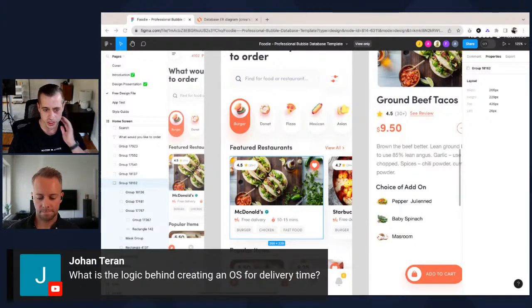Quick question, what's the logic behind creating an OS for delivery time? That one was on the line for us. We just thought, if there were like 4 or 5 different options, like within 30 minutes, 60 minutes, etc., we could do it that way. But you can do this multiple ways depending on what's best for your application.